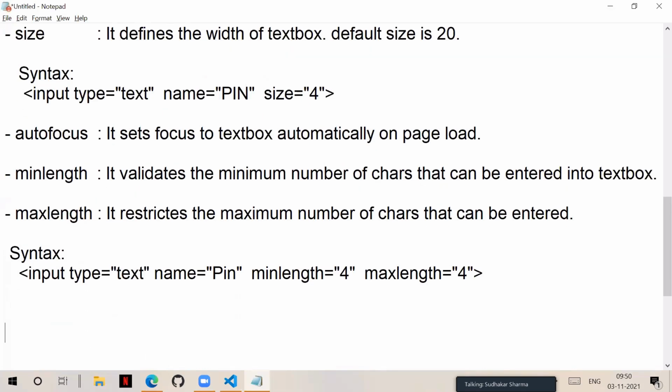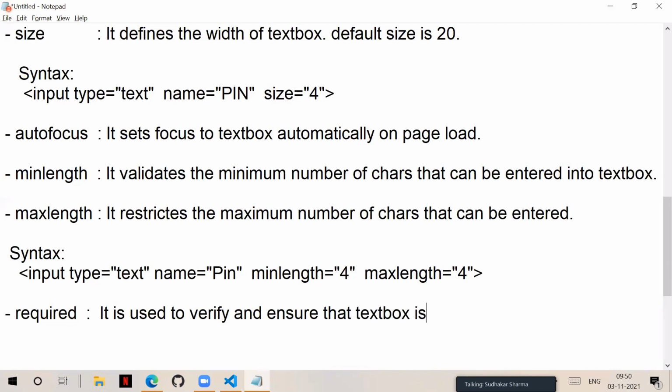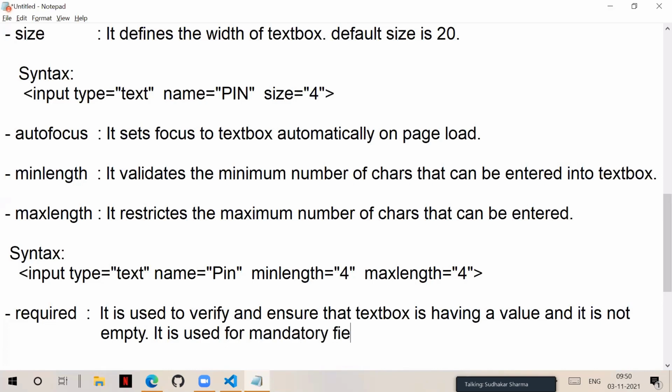Next important attribute for the text box, we have the required attribute. The required attribute is used to verify and ensure that the text box has a value and it is not empty. That means it is used for mandatory fields.